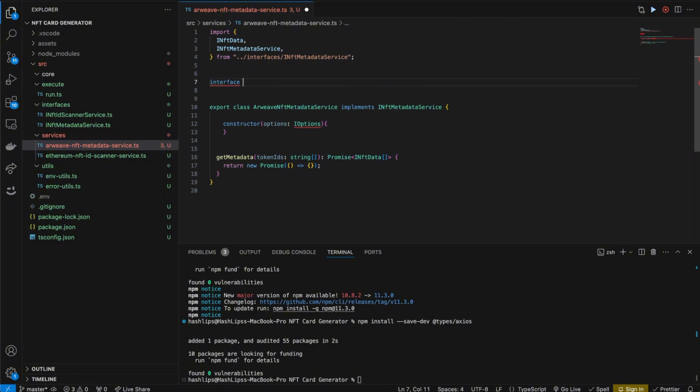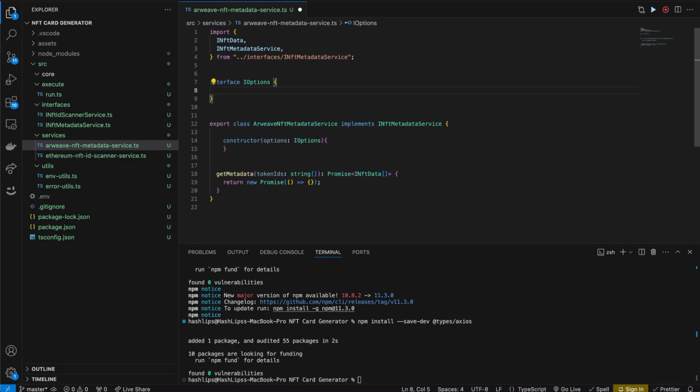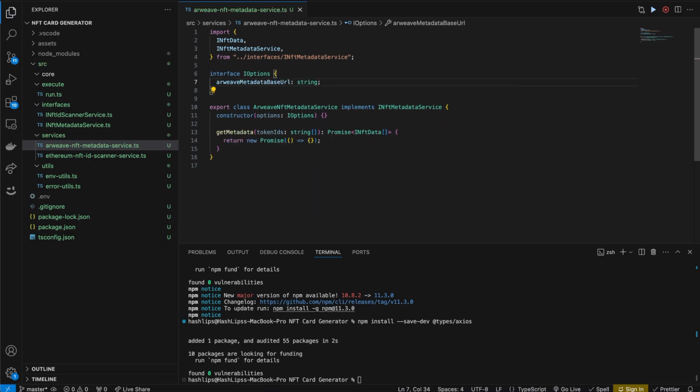So we're going to do interface IOption, and this would be holding the Arweave metadata base URL. This will just be a string. That would be this base URL that we have in our environment variables. Now, the reason why we do this is so that, let's say we want to build an IPFS service, then we can build an IPFS metadata service and switch it easily in and out because we're going to pass the base URL in the constructor. So we can go ahead and use it in here.